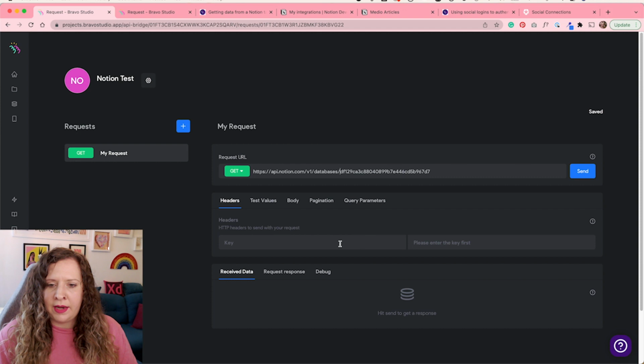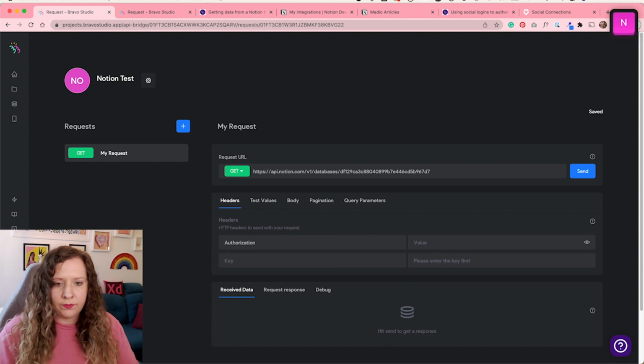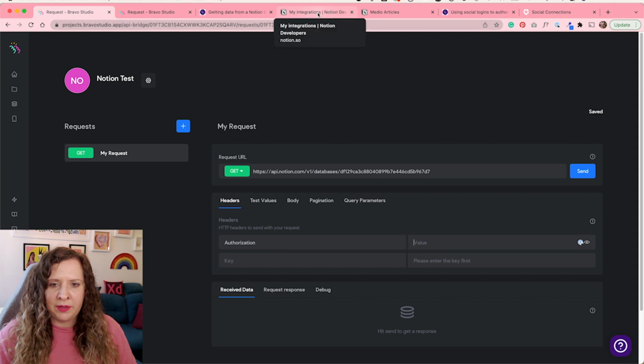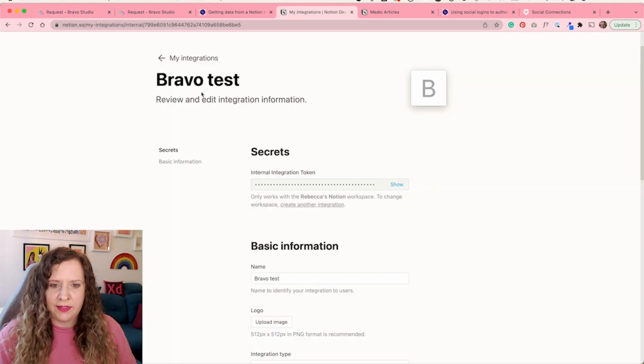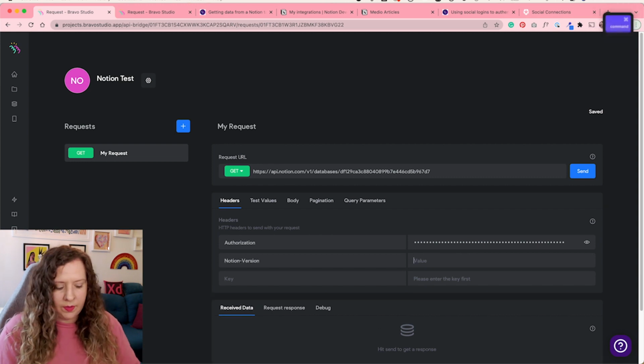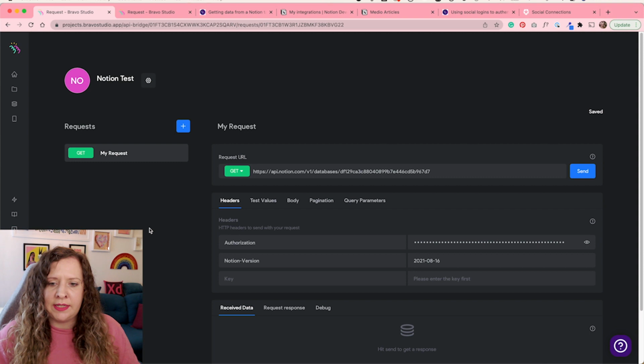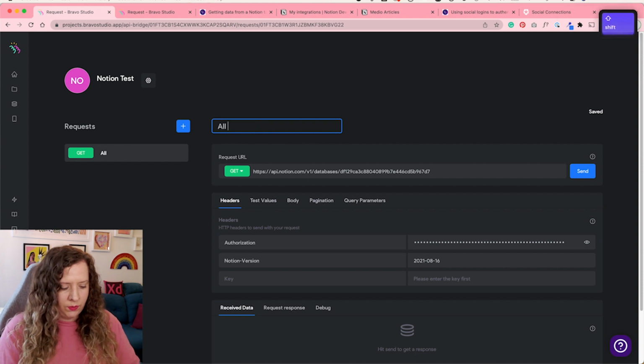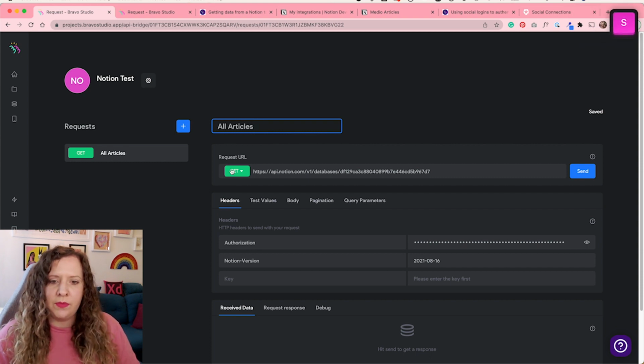Now we need to also enter our authorization key. And to find this key, remember, it is that token that we have just created. So come back to your integration and copy this token here, paste that in there. And the next key we need to enter is the Notion version, which is 2021-08-16.